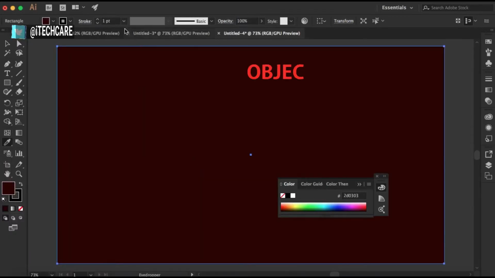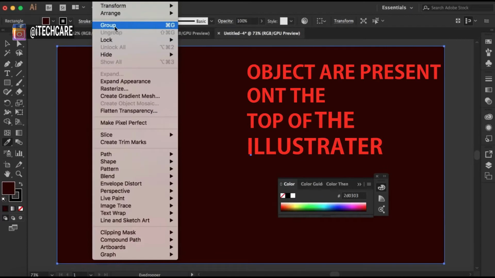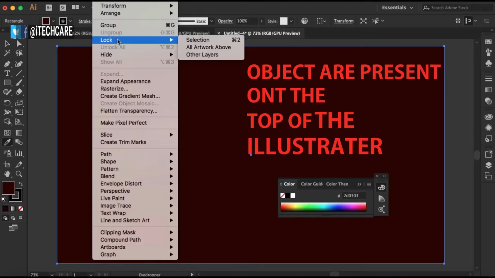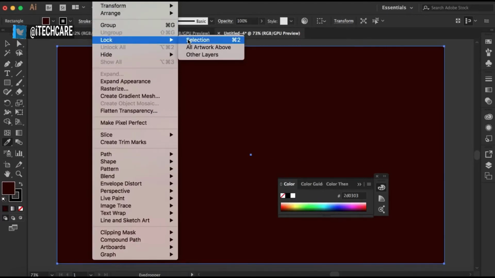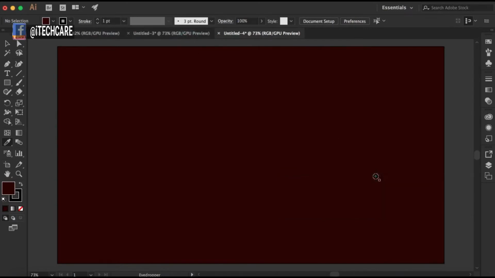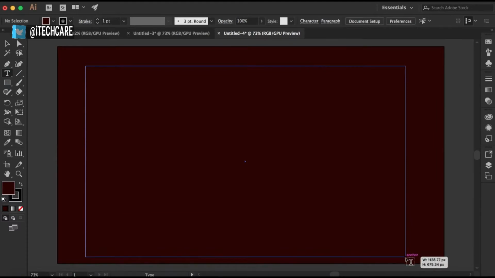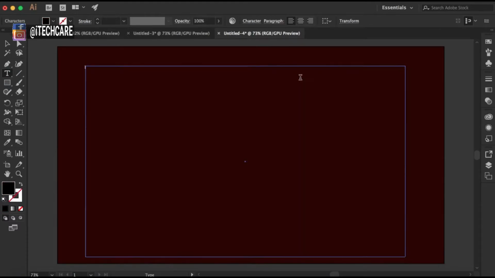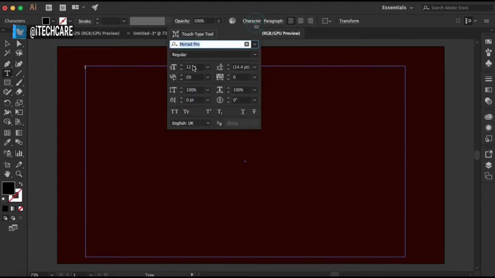After choosing that, go to objects. Now go to lock and click on selection. After that, go to the text tool, type tool, and write any text. Click here, characters, and increase the font size to 400.